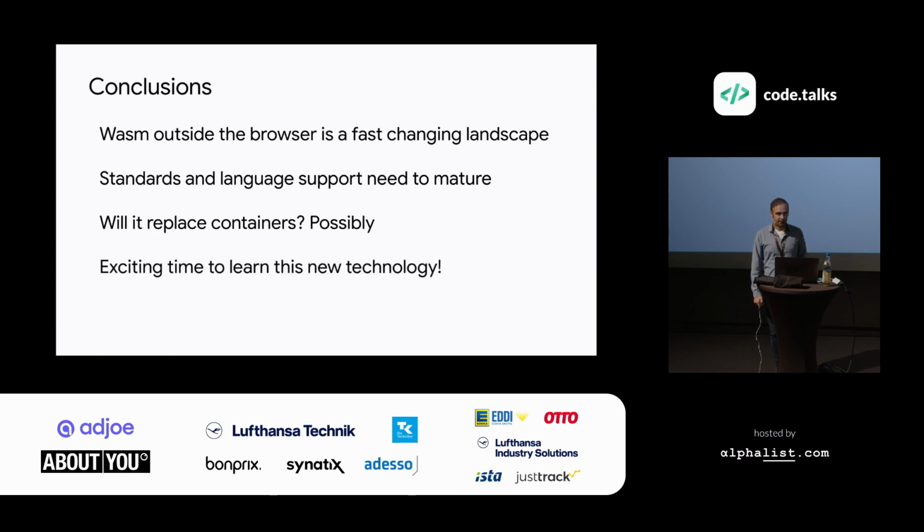I will finish by saying that I think it's an exciting time to learn this new technology. Maybe it's not ready for production yet, but I think it has the potential to be the next big thing. So that's why I looked into it, and this is what I learned.